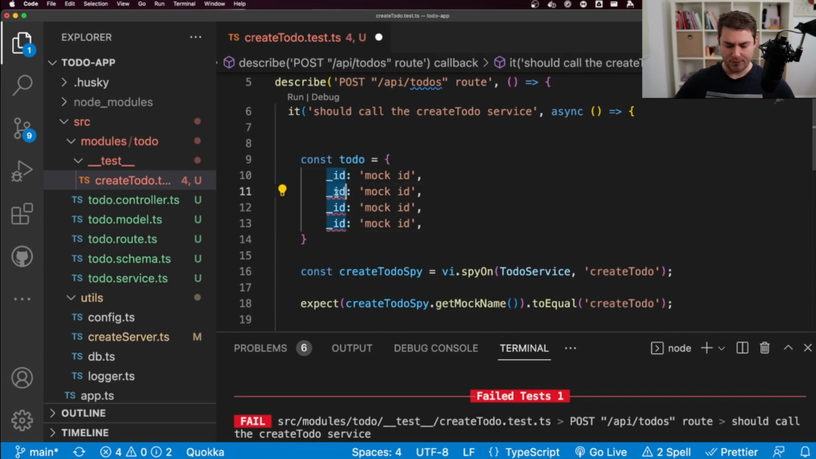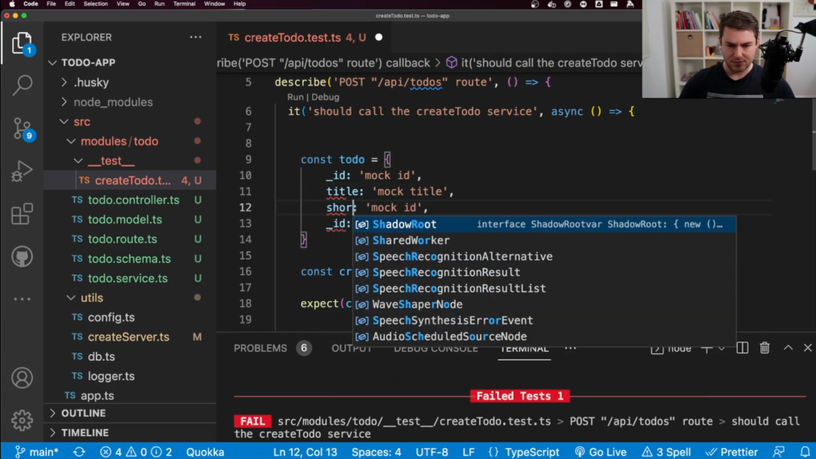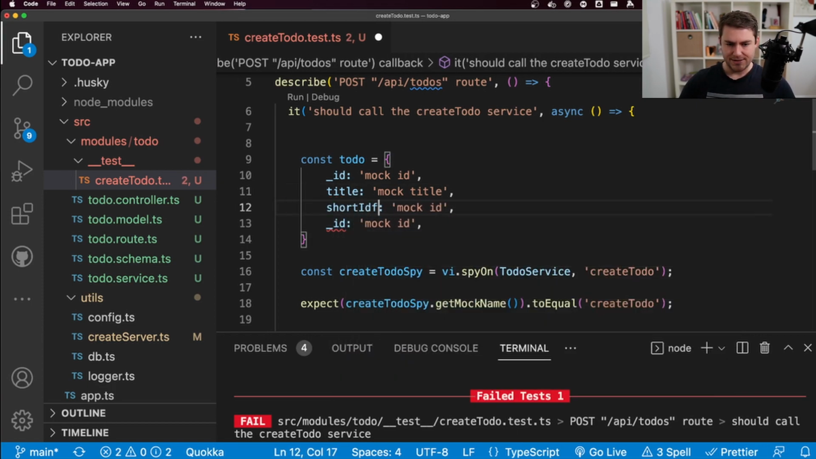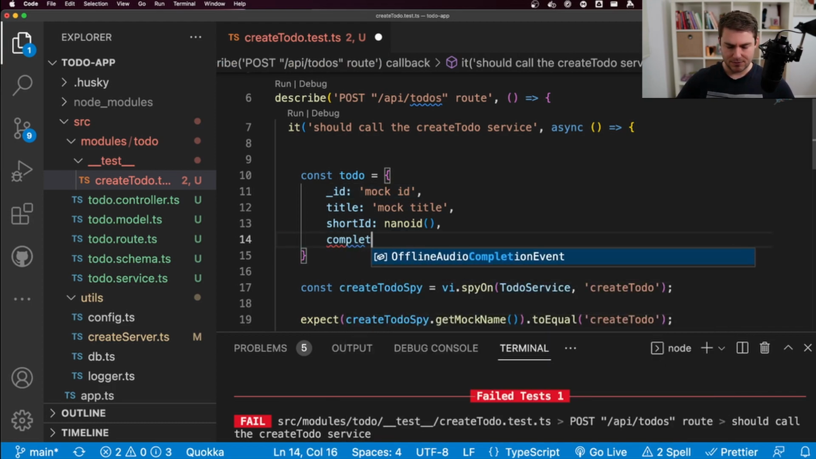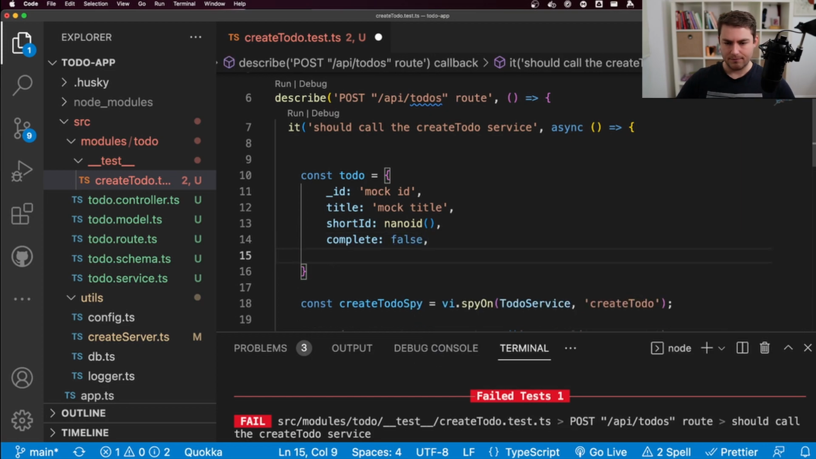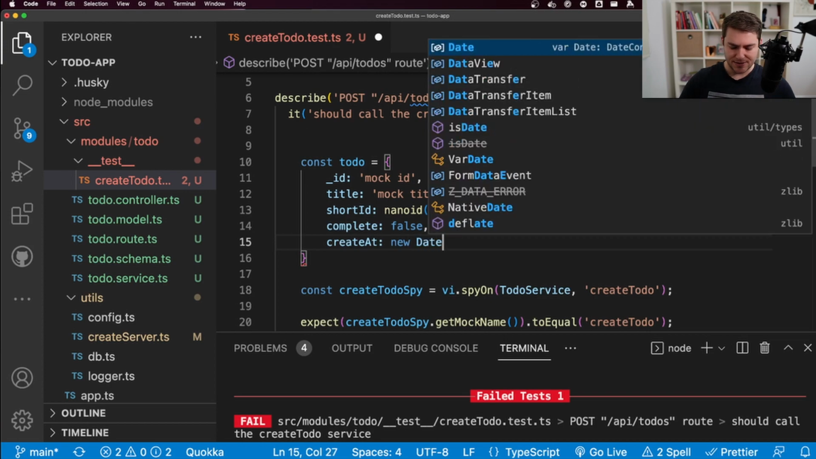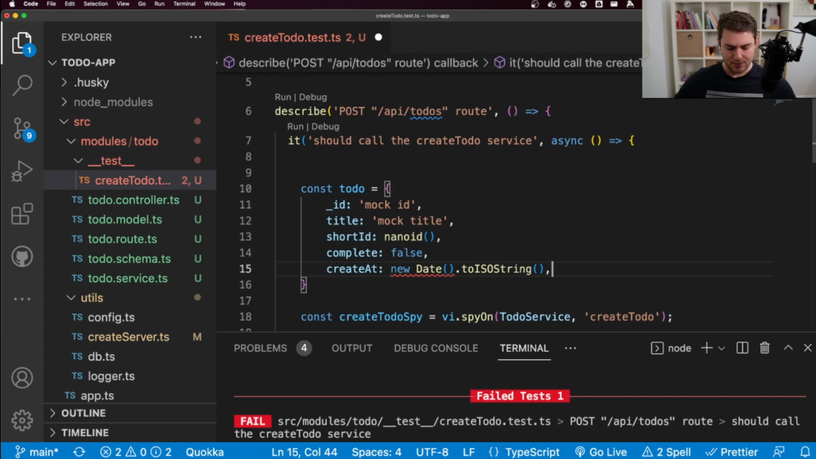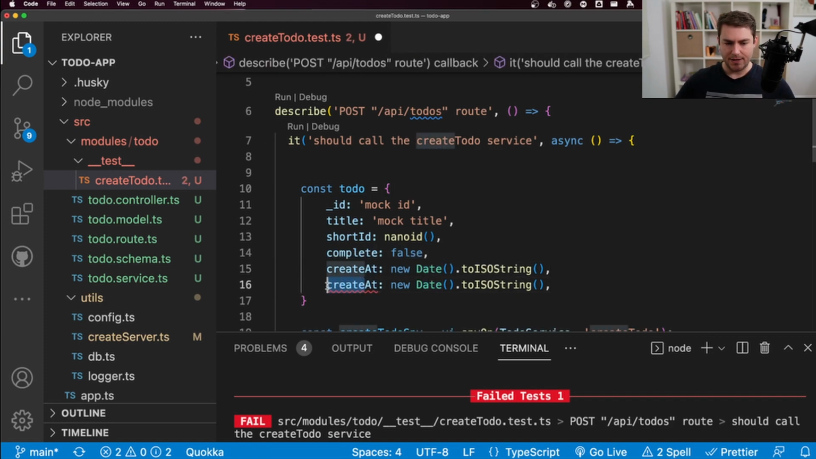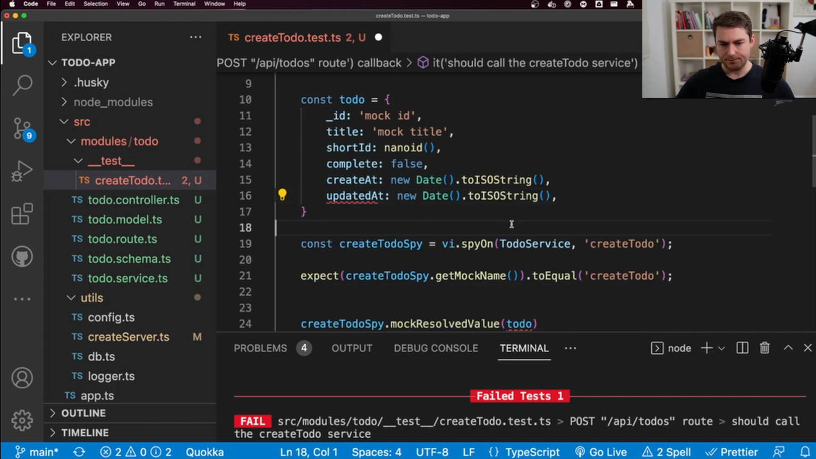Copy this down a bit. I'm going to have a title. It's going to be a mock title. I'm going to have a short ID, and we can use nanoid here. Then I want to have a complete, and this is going to be false. I want to have a createdAt, and this can be new Date().toISOString(). Copy this down, and then this can be updatedAt.